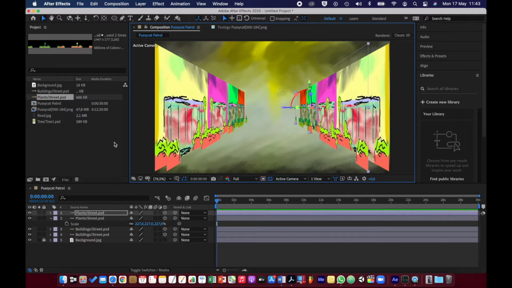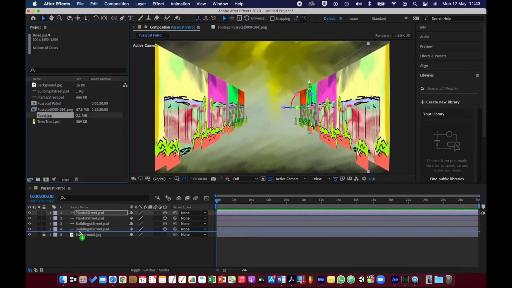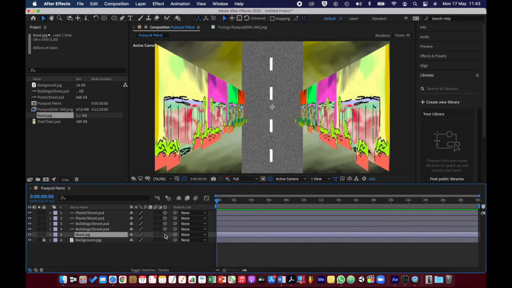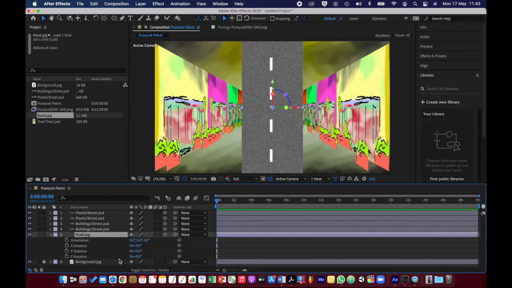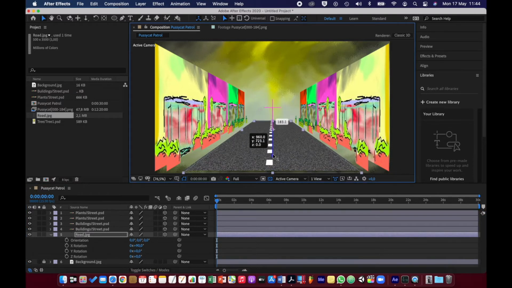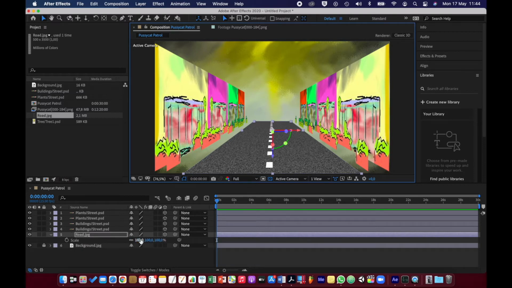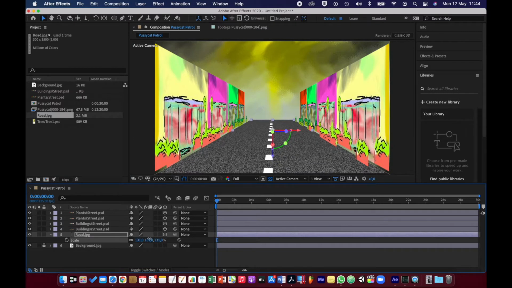Okay, so the next thing we're going to do is work with the road. We're going to put the road just above background, make it a 3D layer, R for rotation, and this is going to rotate 90 degrees on the x-axis. We're then going to drag on the z-axis down till it touches the bottom of the screen, and then we're going to hit S, and just scale it up until it intersects with the buildings.